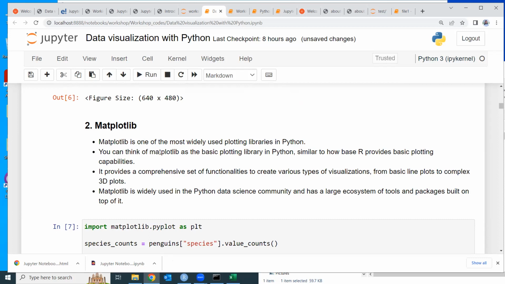You can think of matplotlib as the basic plotting library in Python, similar to how base R provides basic plotting capabilities. Yesterday, the instructor started with plotting capabilities with the base R package. You can consider matplotlib as a similar thing.